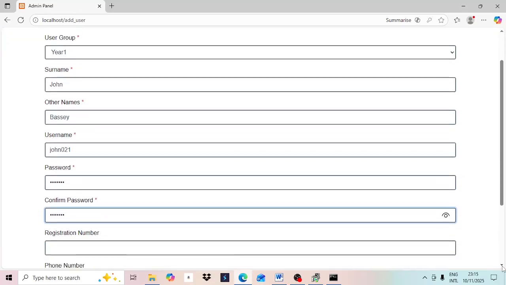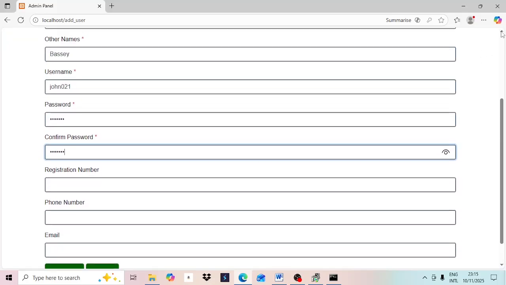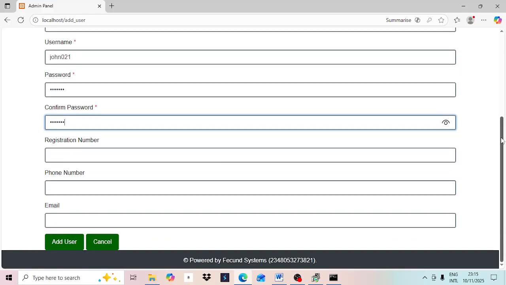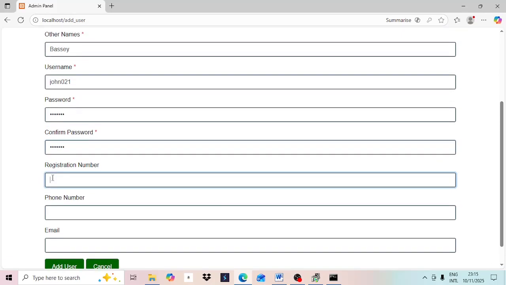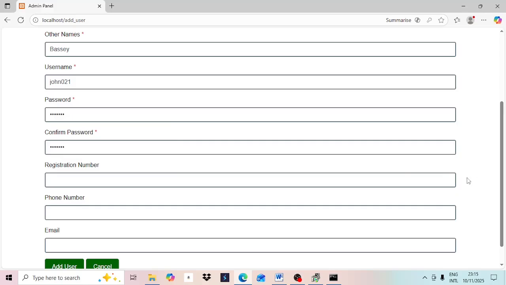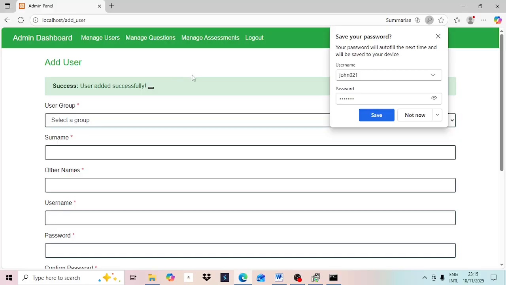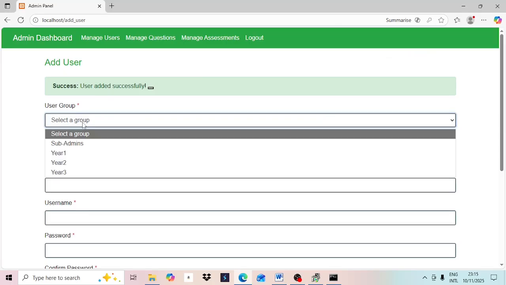Once you have entered the username and password, the registration number and phone number are optional because in most schools, this information will belong to their parents. But in universities, colleges or polytechnics, you can have the phone number and email of the student. So here you have registration, here you have phone number, and here you have the email. And then you can go ahead, add user. Automatically, it has added the user. So I've added the first student, John.